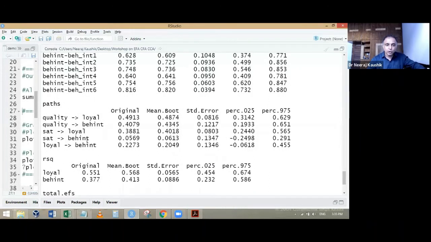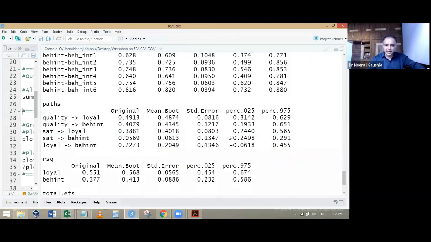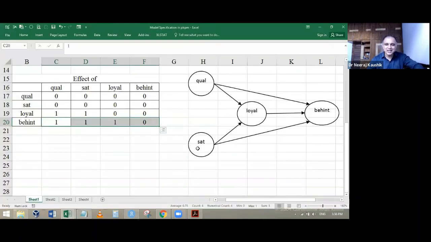Here, 2 values I see negative. One, satisfaction leads to behavioral intention. This is negative. This is 0. Loyalty leads to behavioral intention. This is also 0. Oh my God, my model is a flop show. Because just see, satisfaction leads to loyalty, this is 0. And loyalty to behavioral intention, this is 0.